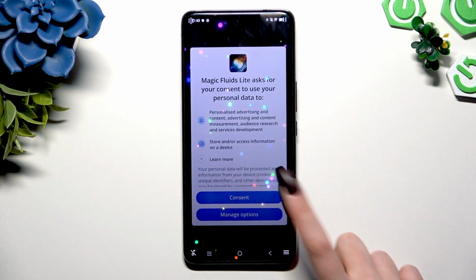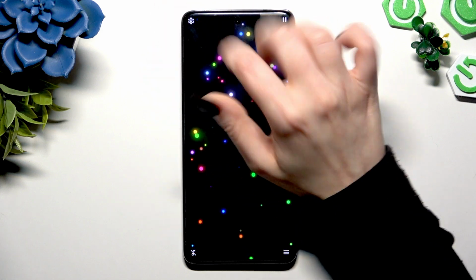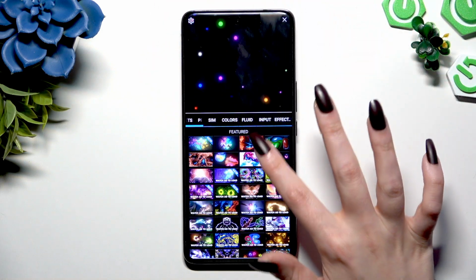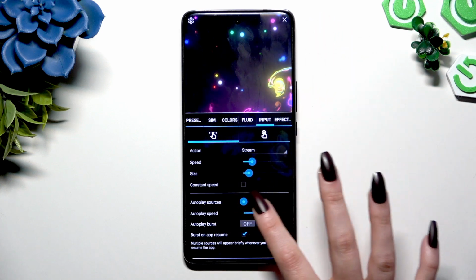Then choose Consent. Tap on this gear at the top left corner and operate all of those settings however you wish to.